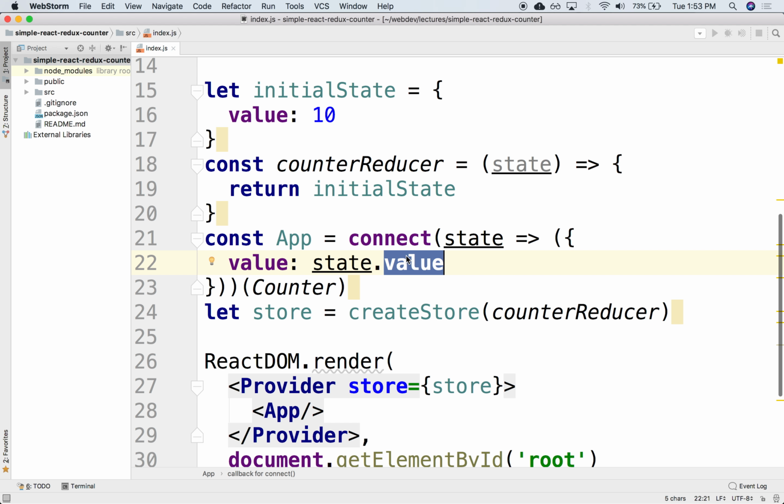So whatever the reducer does, if the reducer sets the value to be 11, 12, 13, whatever, this connect is going to grab the value from the store, and is going to set it. It's going to map it to the attributes of the counter. So the counter has a value, and that value is being fed from the state's value. These don't have to match. They can be different things.